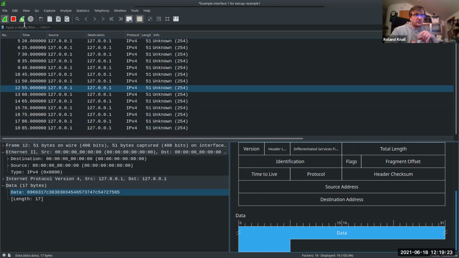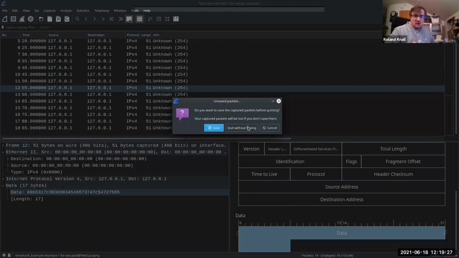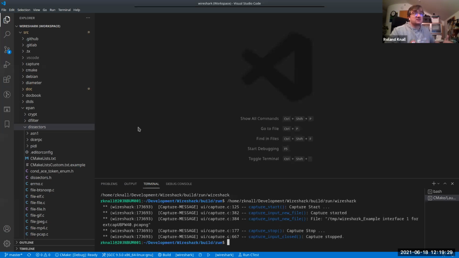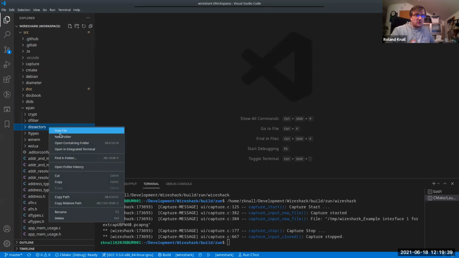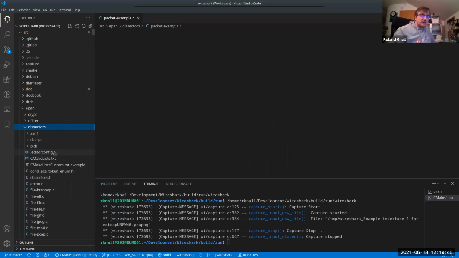The first thing we're gonna do, besides stopping the capture and stopping Wireshark, is we find a place for it. Now, the protocol itself is called example. So our dissector is gonna be called example, because why not? And the first thing I'm gonna do is I create a new file underneath dissectors and call it packet-example.c.